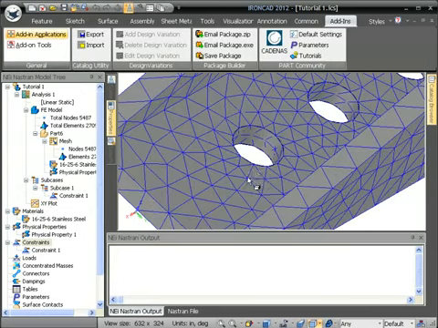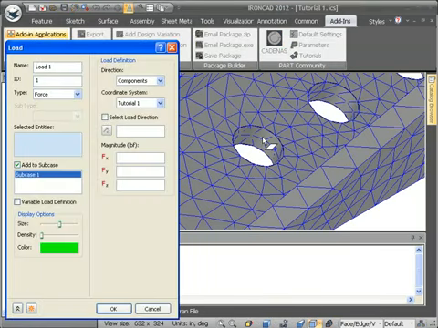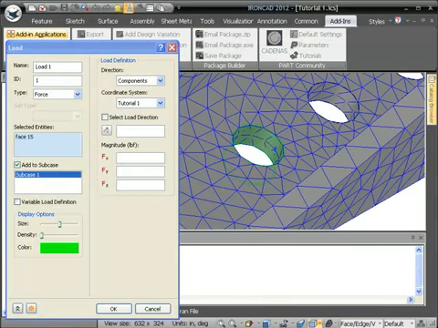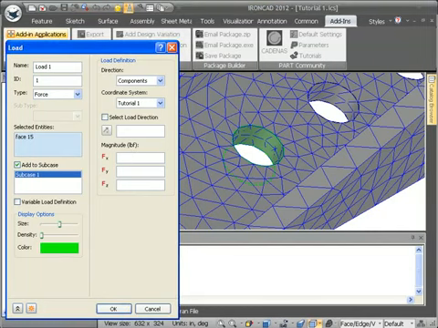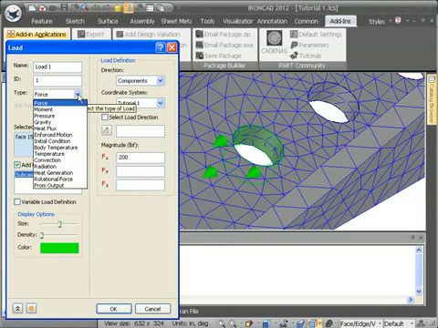Hit OK. I'm going to zoom down on this hole to add a load. So I'm going to right-click on Loads and hit New, and I want to pick that face there, and then we're going to put in a force magnitude of 200. There are a lot of different types of loads you can use: force, moment, pressure, so forth, heat. We'll get into some more of these later.